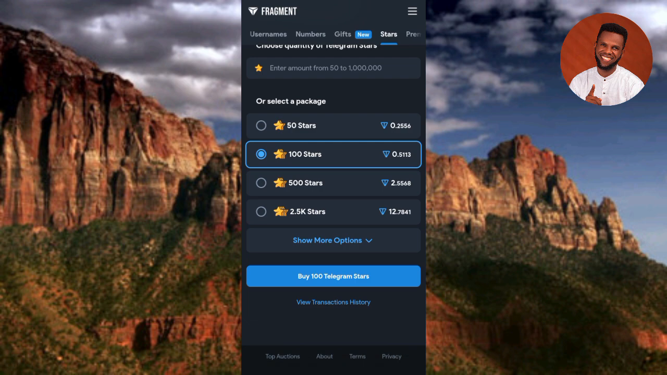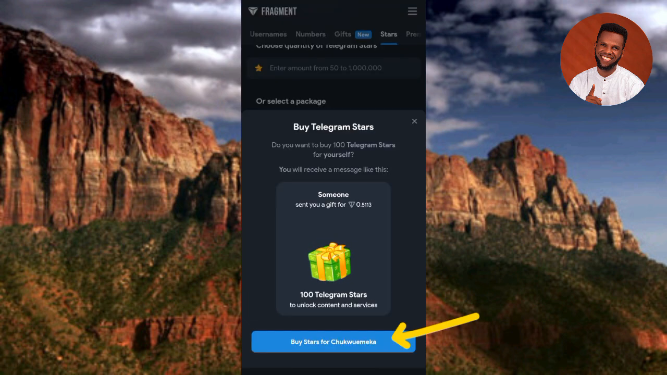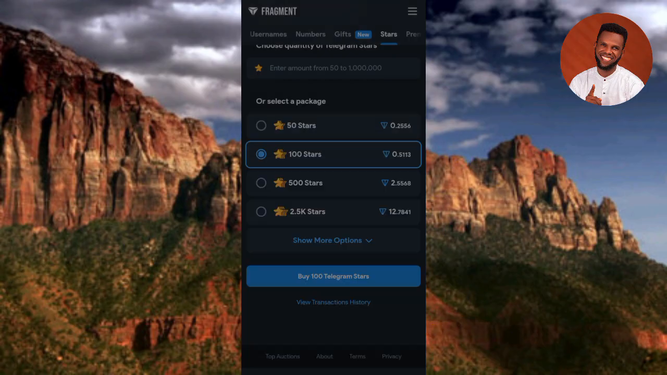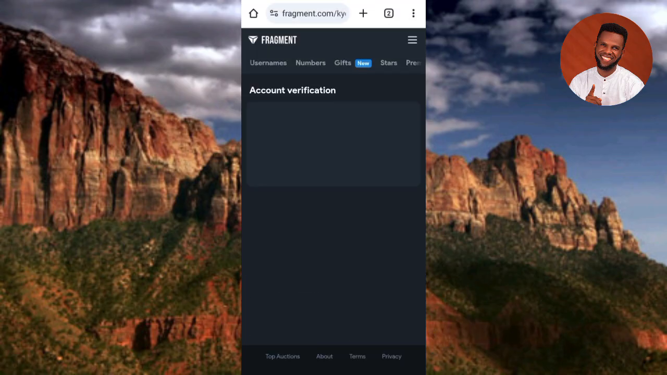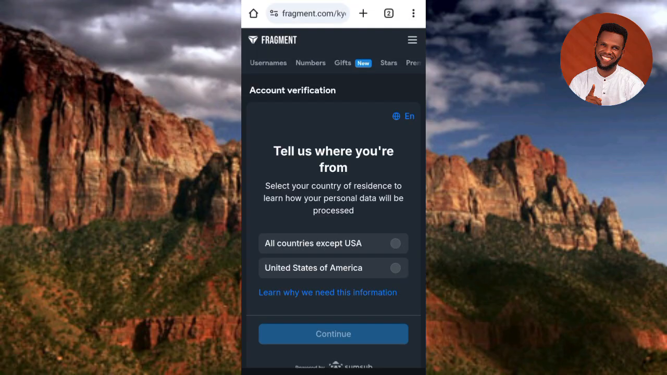So let me tap on buy 100 Telegram stars. Let me tap on it. Then let me tap buy stars for. Let me tap on it. You can see here's the next step. It says account verification. So let me tap on verify my account. You can see, guys, it's loading up. Then here is the next step. It says tell us where you're from.